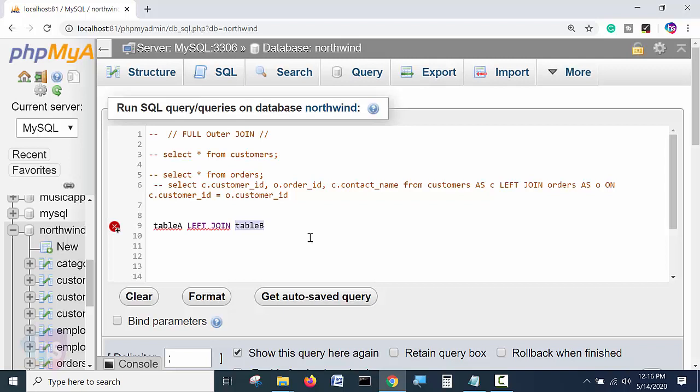When we write the statement, the table on the left side is treated as the left table, and the table on the right side is the right table. Irrespective of left join, for any join statement you write, the same thing will be applicable. All right.